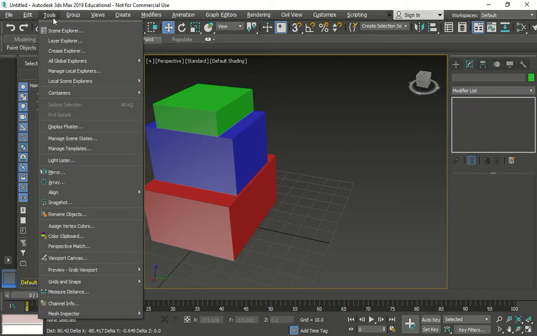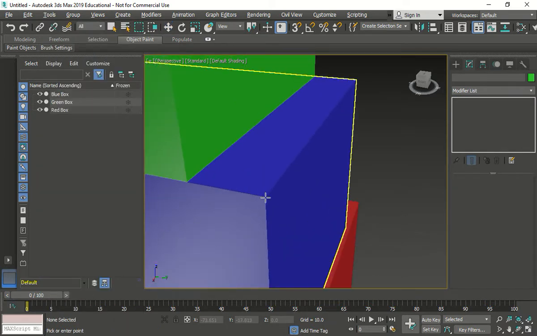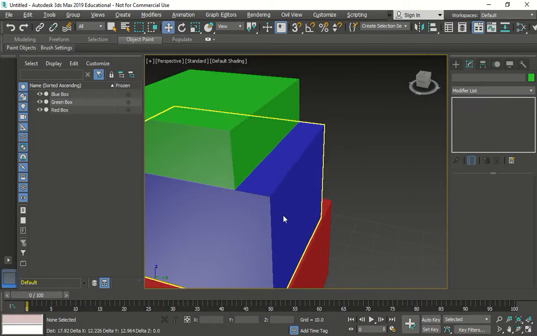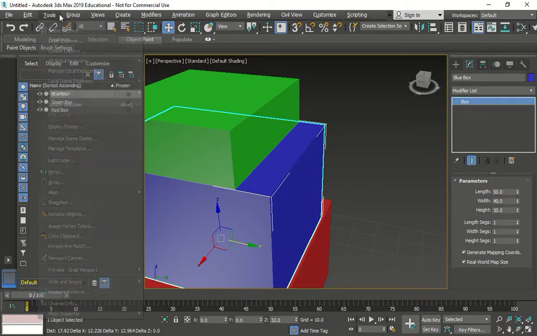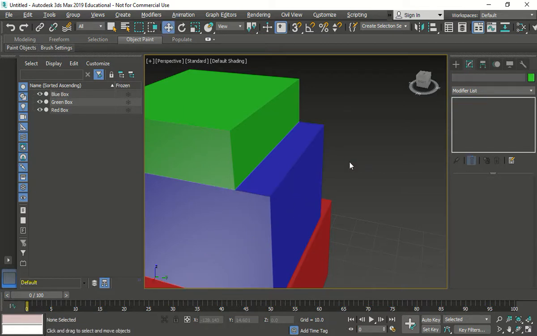I go tools, I go distance, and I choose the two squares. I go from here, click. Oops, click. Tools, click. Let's do it again. Tools, measure from here to here. And it gives me a distance of 89.896. That's how we do the distance tool.